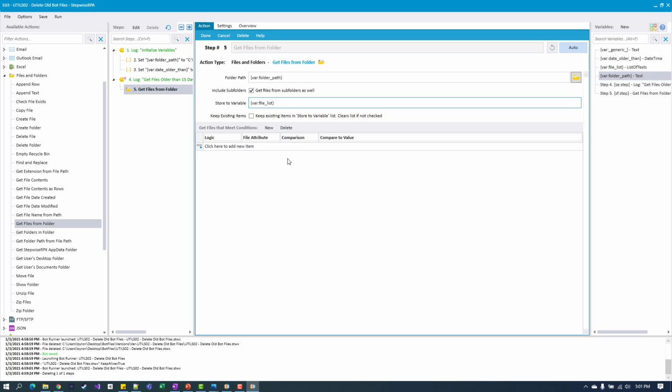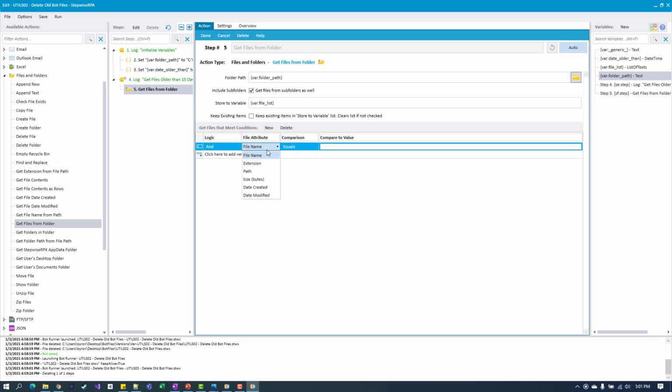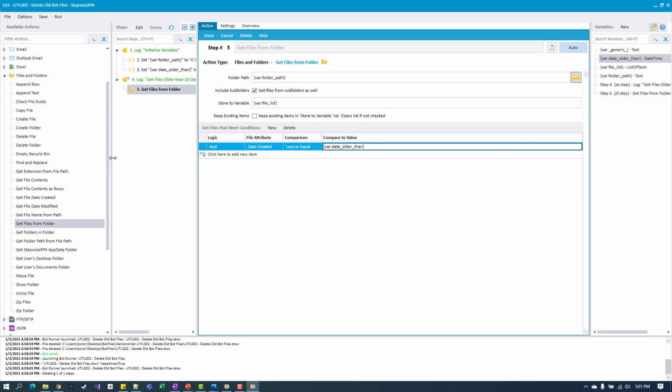No, I don't. But I do want to add a condition. So I click new, and I'm going to click on that and change that to date created. And I want it to be less than or equal, so it's older. And what's our variable? Date older than. There we go. So now we've got that. We've got our list of files coming in here. Let's test this before we go any further.